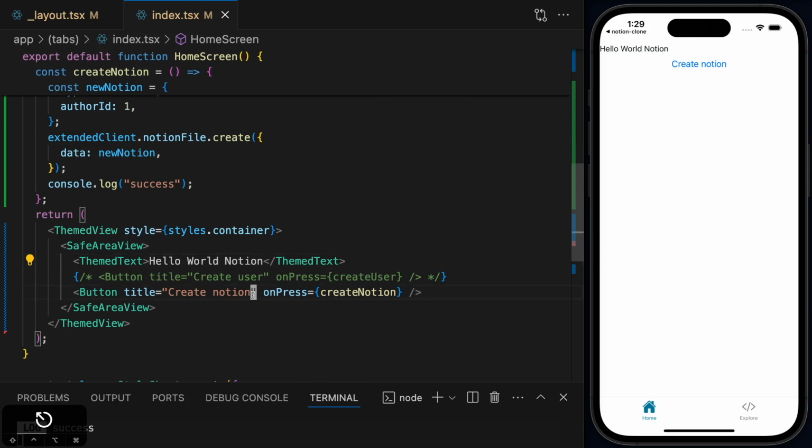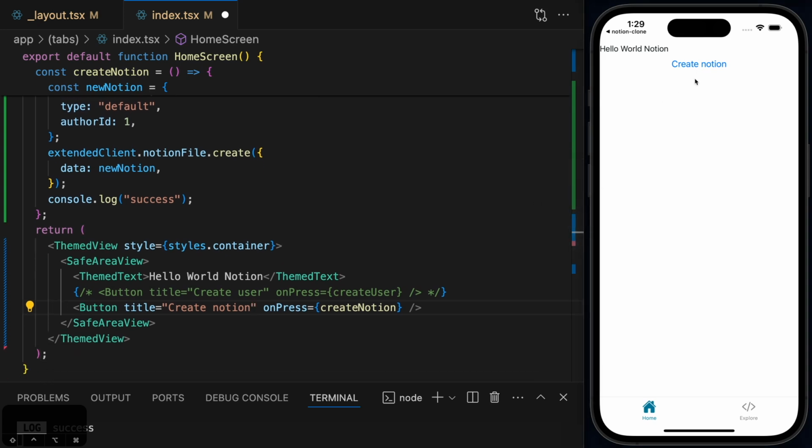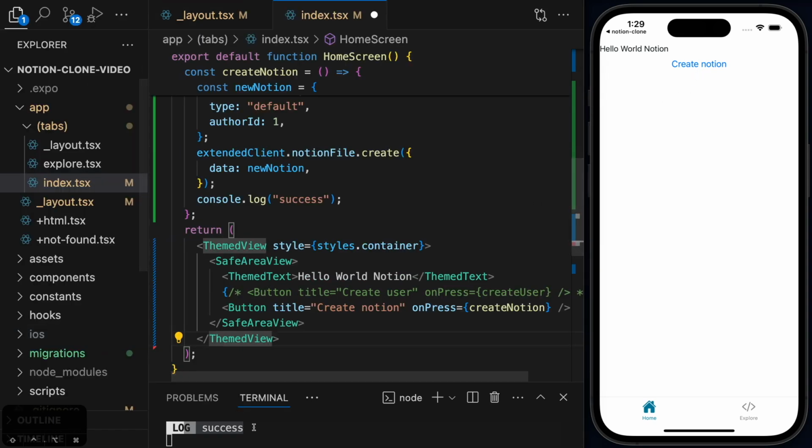Cool. Now let's delete this. Well, let's just keep it there for now. I think I need to create one more. I'll press this again, by the way. So let's clear the terminal, press.